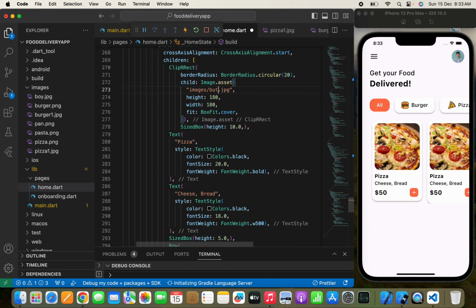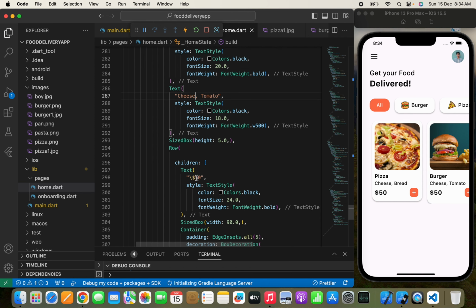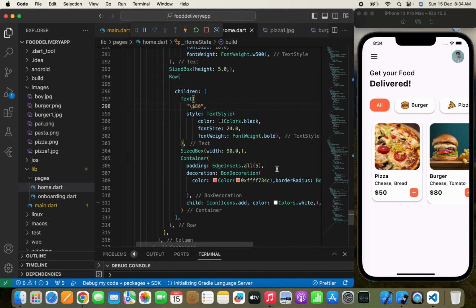So we'll write burger, and we'll write burger1.jpg. So this is our second food item, and we'll rename the text to burger. And here we need to use the ingredients that this burger has. So let's pass, I think the burger has tomato, so I'm writing tomato. And here what should I write? Let's write cheese. Yeah, cheese. So cheese and tomato. And here we can increase the price up to $80.